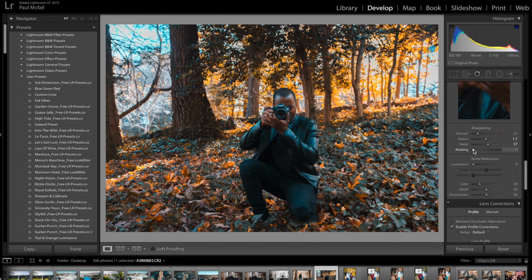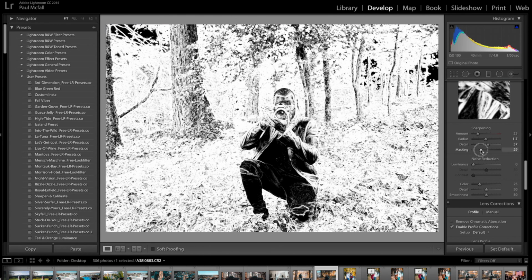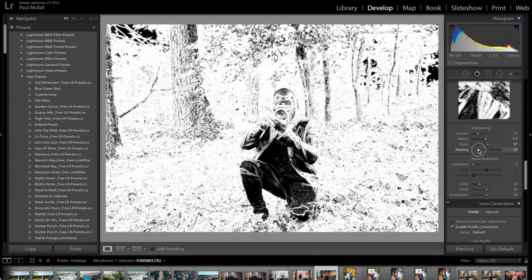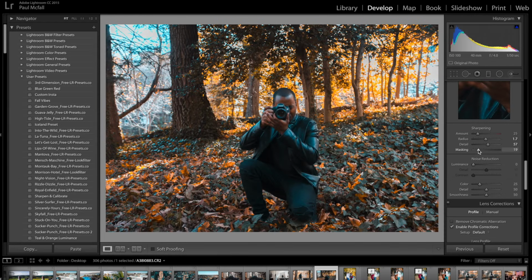And then masking helps you mask out the sharpening in the image where it's not needed. For this, I would say that it's not needed in the sky really. I'll just mask it out to the point where the sky looks pretty clear, as well as some of my clothes. I don't really want too much sharpening in my shirt and jeans. So I'll leave it right about there.